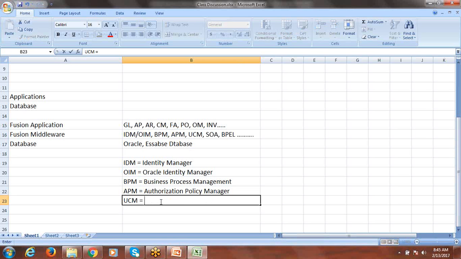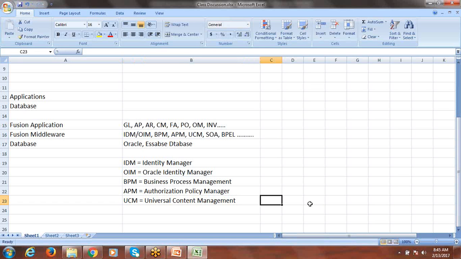Okay, UCM stands for Universal Content Management. It's basically an environment that supports imports and exports. In Fusion, it's like how we do data conversion in EBS. The technical team will create the staging tables, populate the data in staging, do the validation, and then populate the interface tables. That's the process they follow. Similar to staging tables, we have UCM, Universal Content Management.